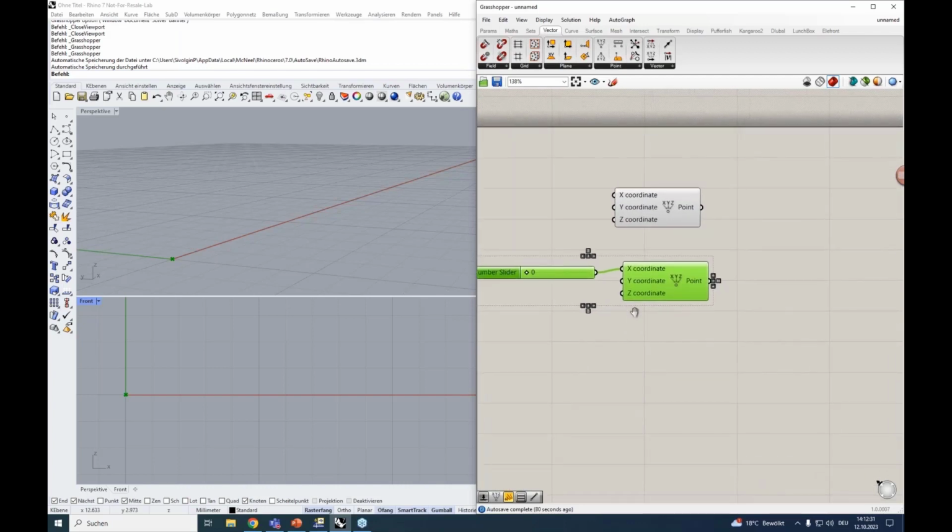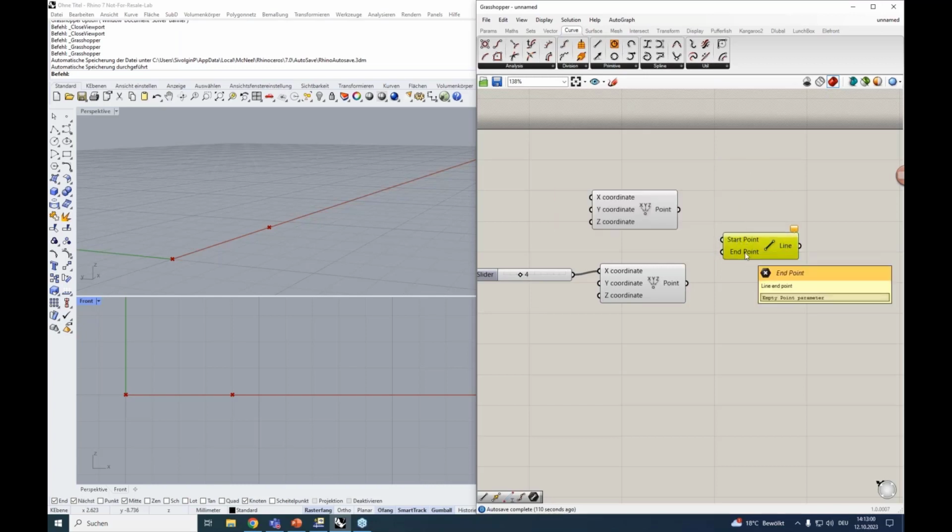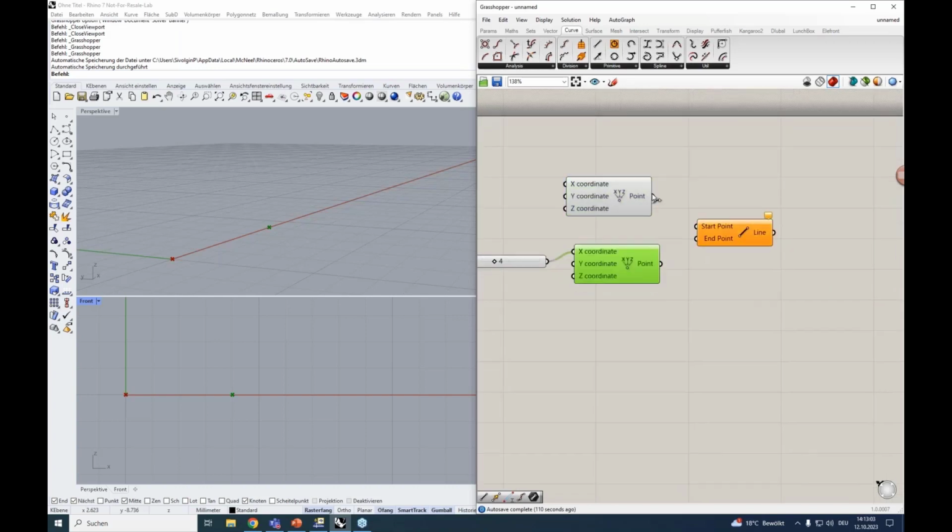After that, we want to create a line between these 2 points. This is the second point we created. And for this, we use the line component. You can click the canvas and write the name of the component, or you can also find the component in the curve tab and grab it from there. So we need a start point and end point in the input of this component. So we have these 2 points, and now we can generate a line between these 2 points.